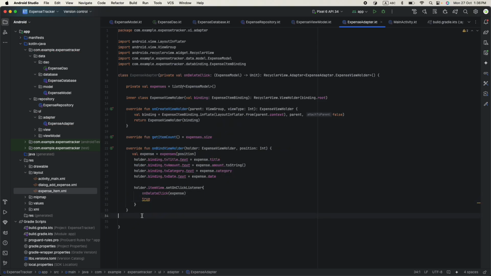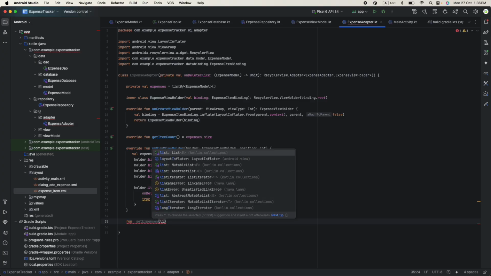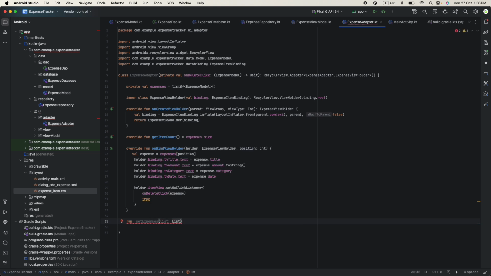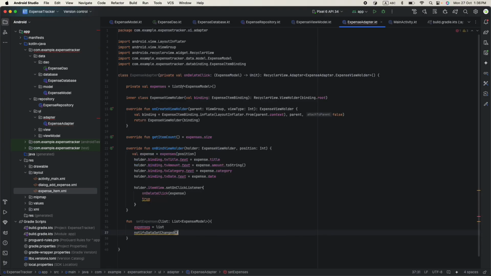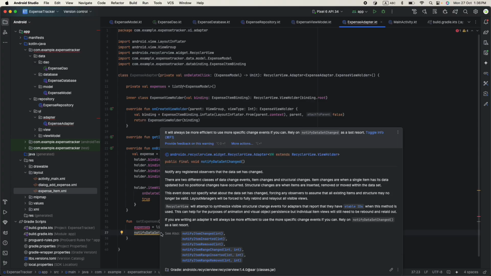We need to create one function over here, fun setExpenses, and that one we take as a list of ExpenseModel. We say expense is equal to list and notifyDataSetChanged. So this one is for the live data, this one is for the state management.